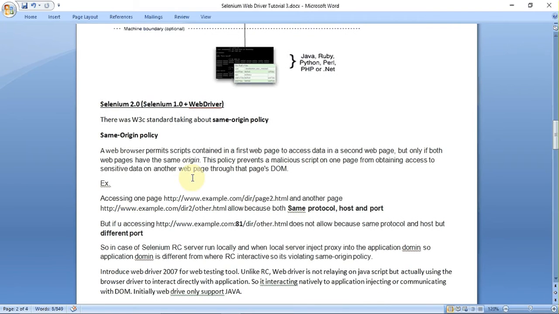So what is the same origin policy? The same origin policy says that you can share scripts between two web pages only if both pages have the same address, meaning the same protocol, host name and port. If there is something different, like accessing the page by a different protocol, host or port, then you cannot share your scripts between the two web pages. It prevents malicious scripts on one page from obtaining access to sensitive data on another page.